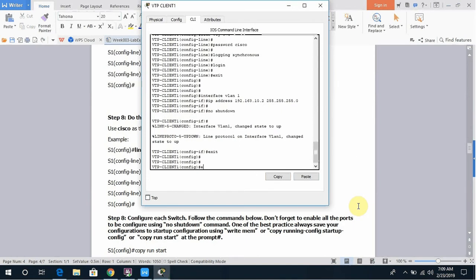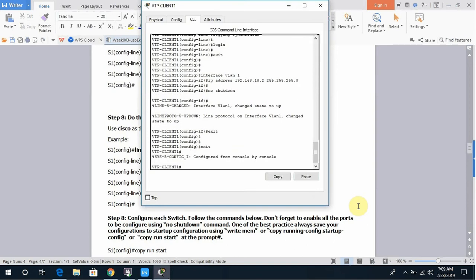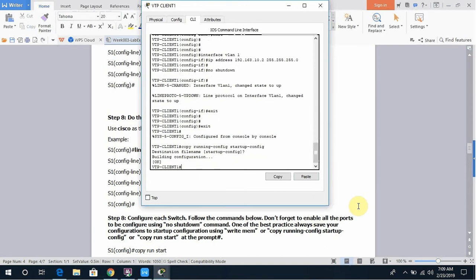Okay, now let's save this. So we type copy running-config startup-config. Okay, enter and okay. The next one will be configuring the VTP domain name as test domain and VTP password as Cisco.